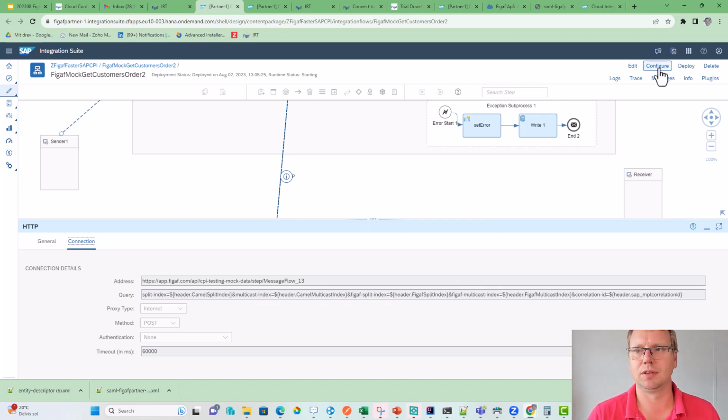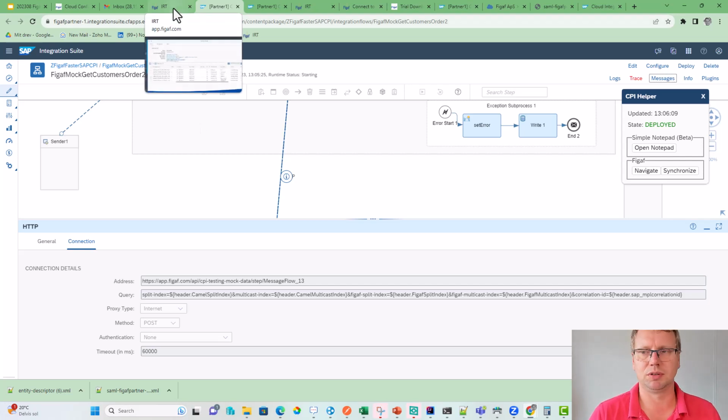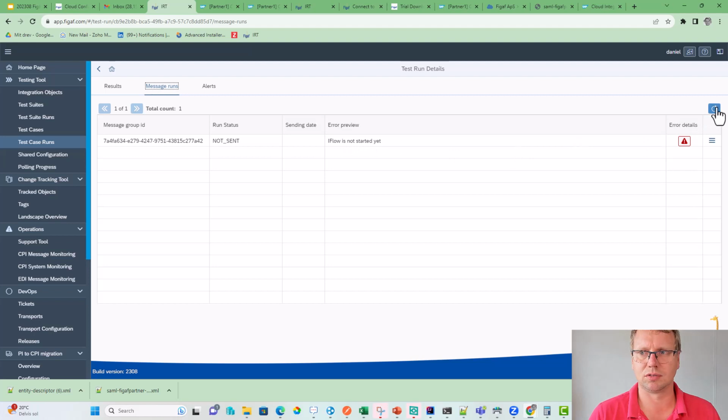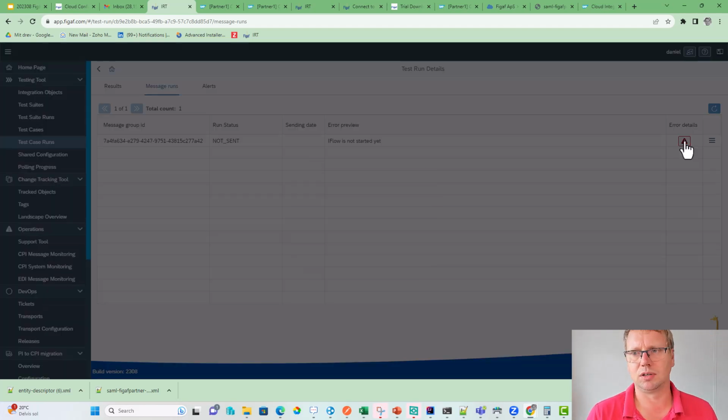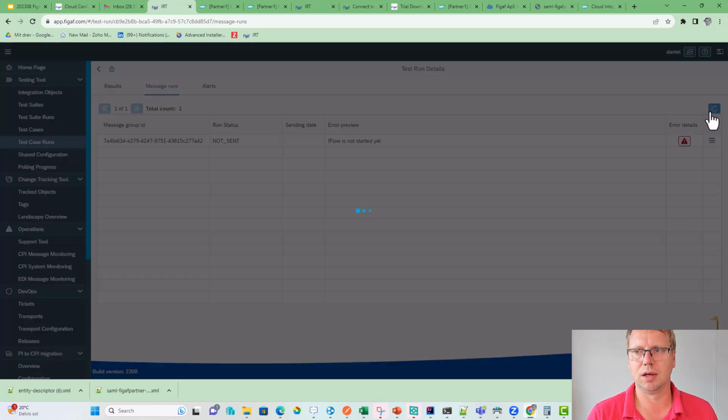Even after this has been processed, it will obviously be in trace mode. And once the iFlow is successfully deployed, messages will be sent on it. We can check the status here if there's something going on. It does check from time to time if the iFlow is started successfully, and then once it is started, it will then send the message on it.